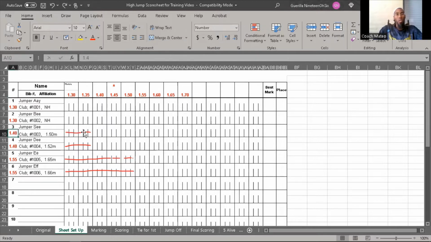So we'll just draw a line through 1.30 and 1.35, showing to us that we don't start entering them into the competition until 1.40. The same for jumper D, and jumper E and F coming in at 1.55 will be the same setup. You'll notice up here that I have an asterisk.